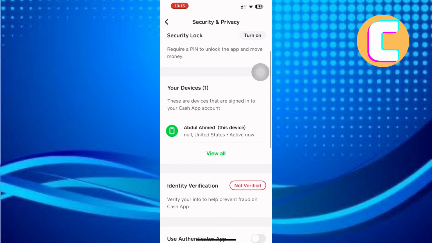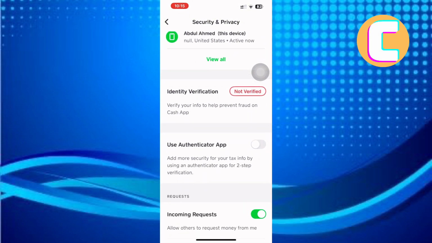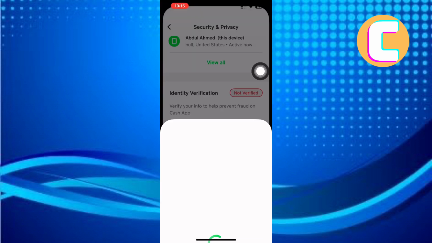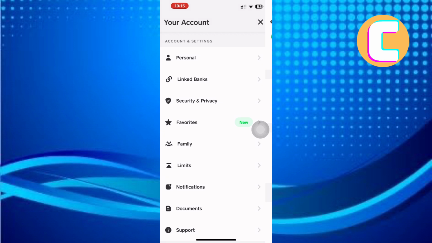your identity. As you can see, there is an error here where it is indicated as not verified. If you have this error, too, don't worry, I will show you how to solve it. Come back to the main settings page just like you can see here.